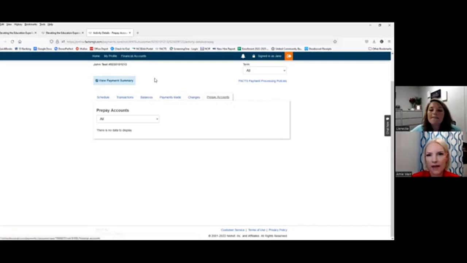So once they're logged into Fax and they click on that financial tab, you're already logged into this system as well. Is that right? Correct. Yes, okay. You would not have to log in again.